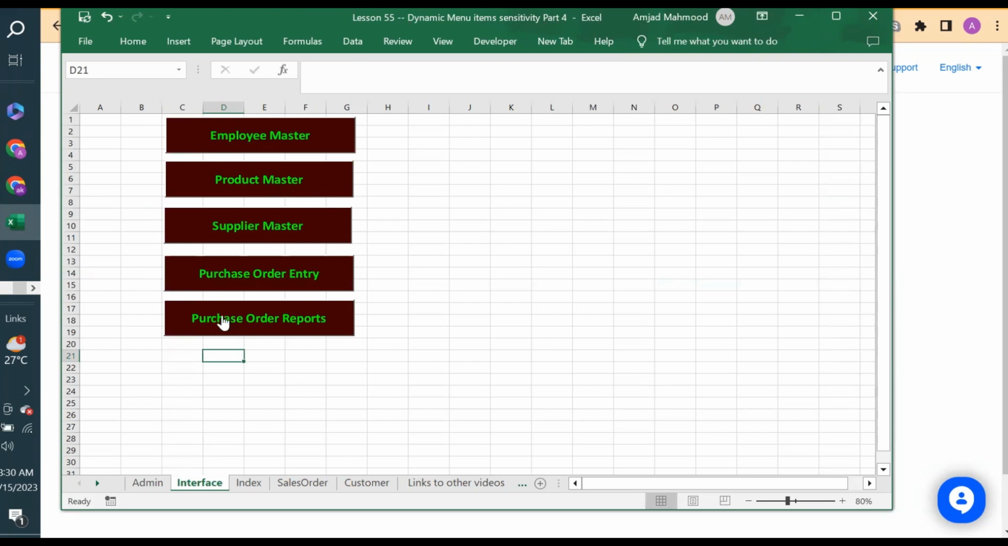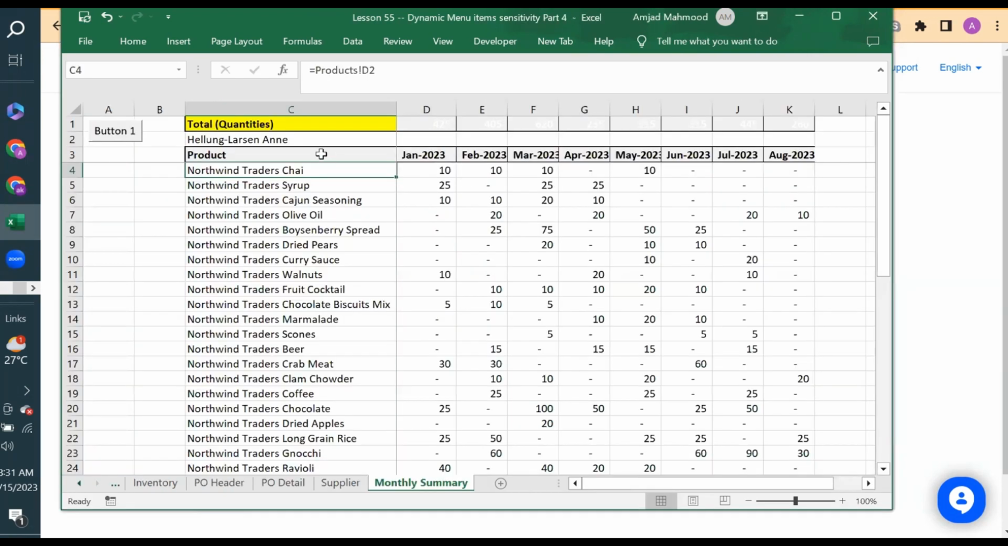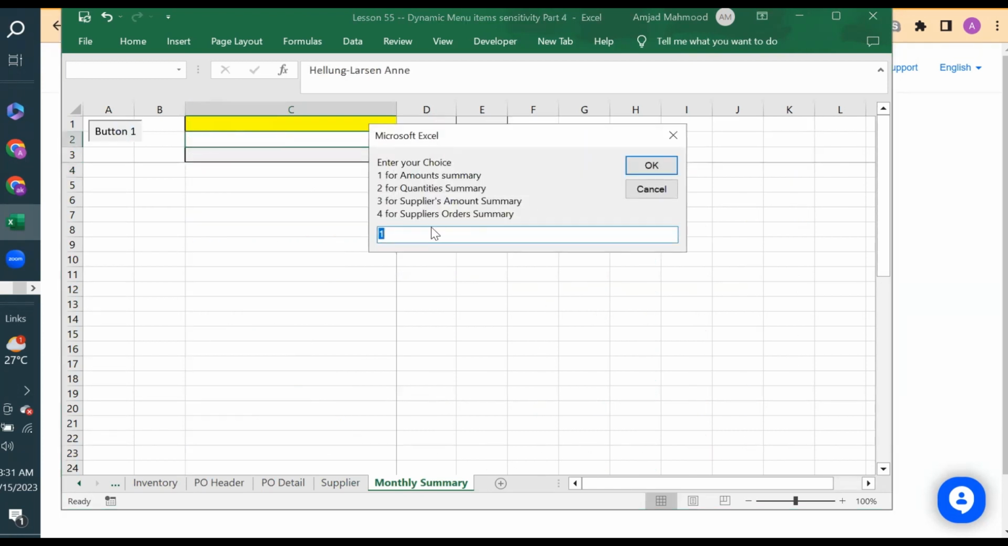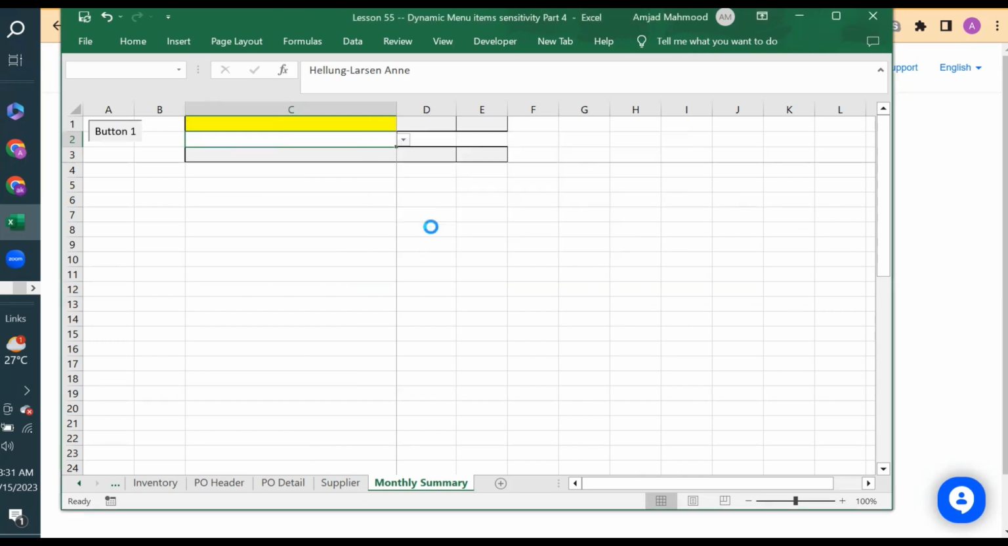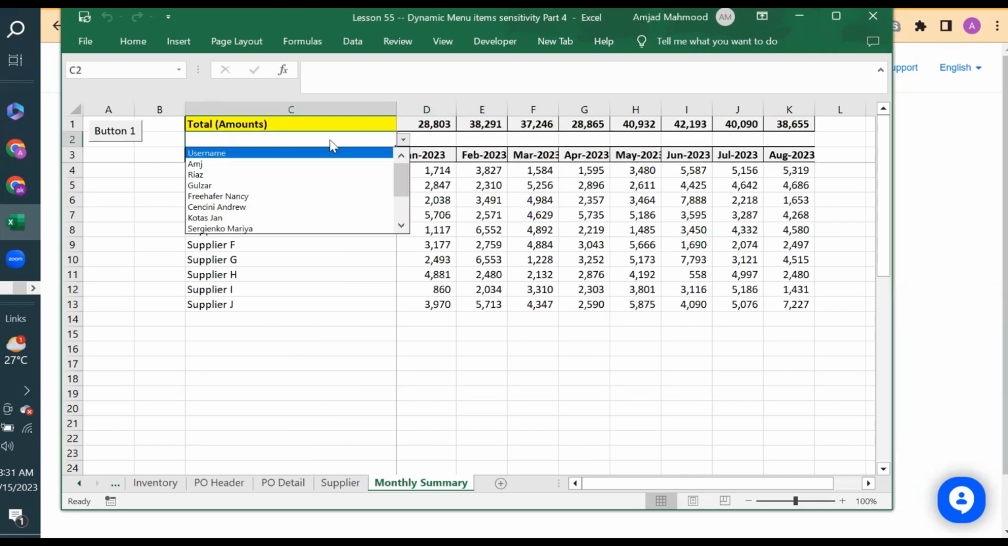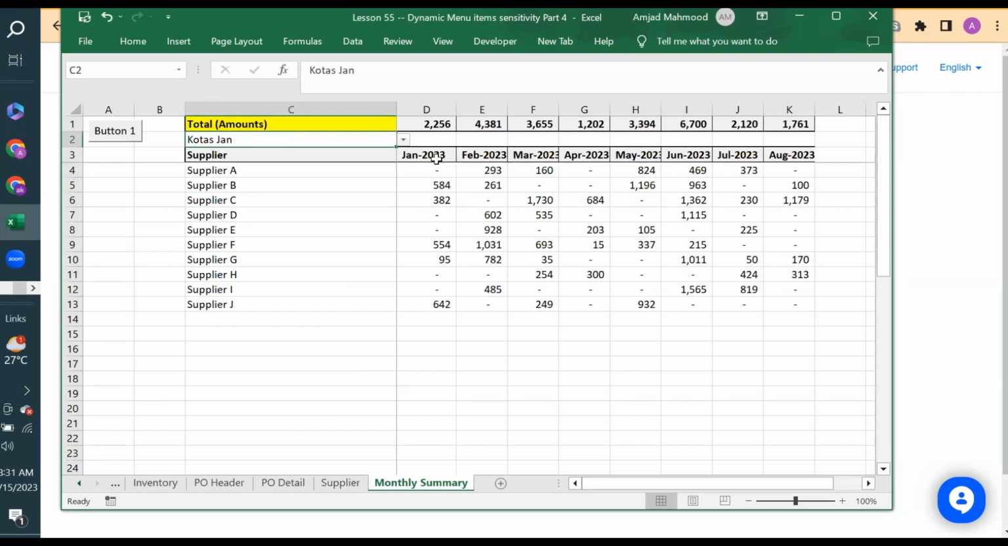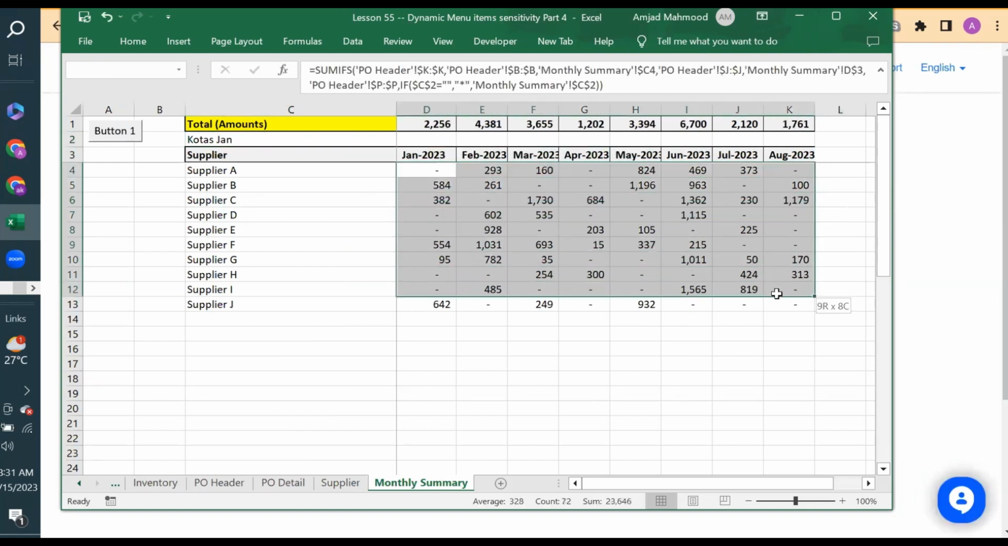We can go to the PO reports. Okay, so that's fine. And these are the PO reports, the monthly summary reports. In our previous session, we showed you how to get a user-wise report. For example, you take this one employee. So this employee has worked on so much amount of the purchase order.